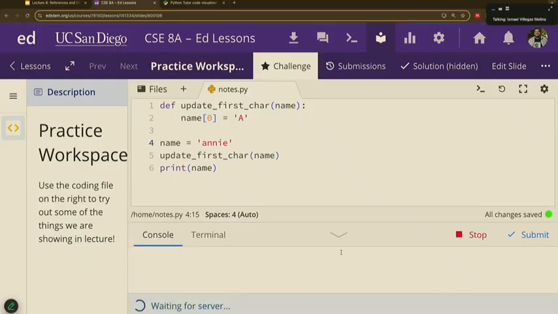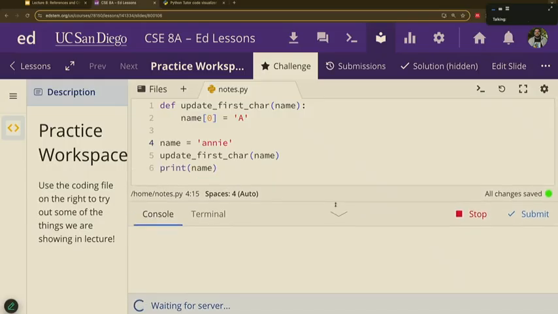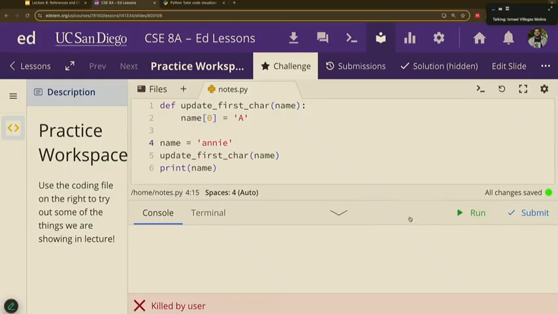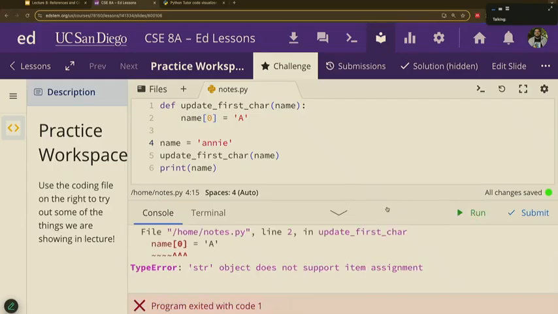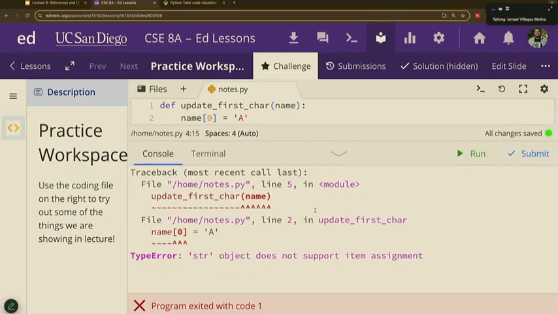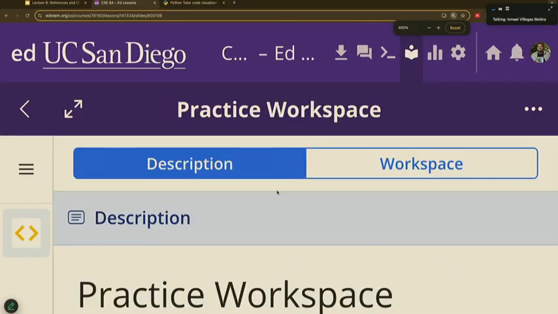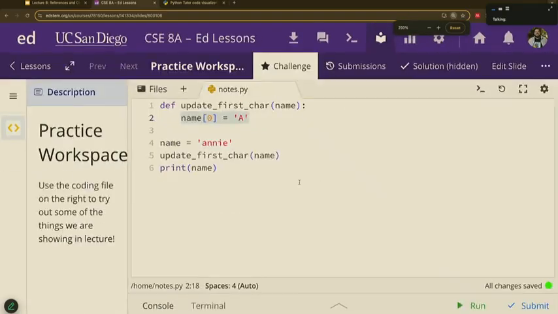Let's run it. Here we go. Now what's happening here is that Python gets mad at us, and it gets mad at us because strings are immutable. You cannot change that string object. It is immutable. So when we did this line right here.